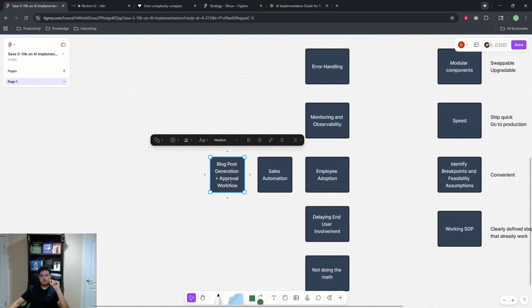And actually, that is somewhat of an issue that we faced in this example, where the employee wanted the approval part of the thing to be focused upon and improved and made perfect. But from a business side of things, it was the blog post generation which was the highest quality, highest ROI activity. So this can go both ways.